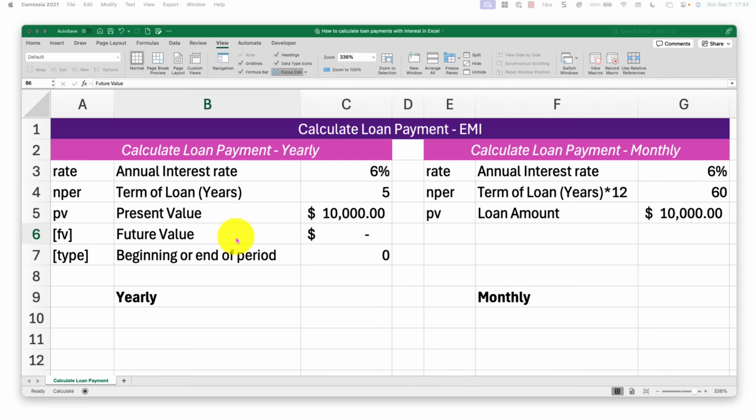Hello and welcome. In this episode, I'm going to show you the power of the PMT function in Excel and how it can make calculating loan payments super quick and fun.